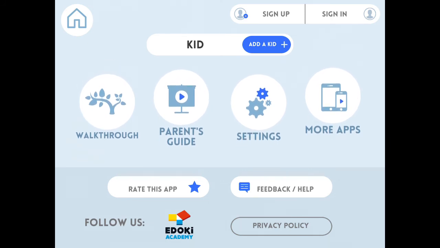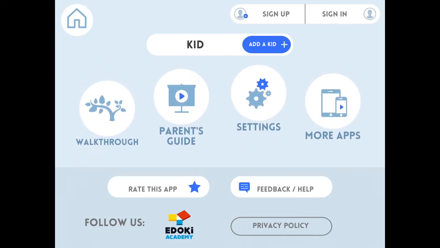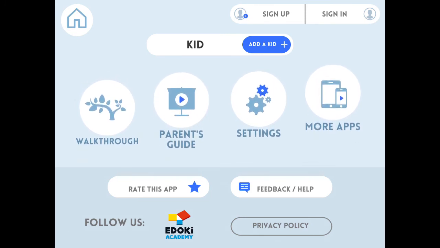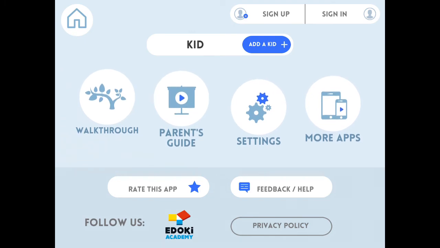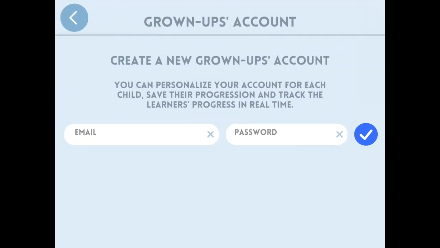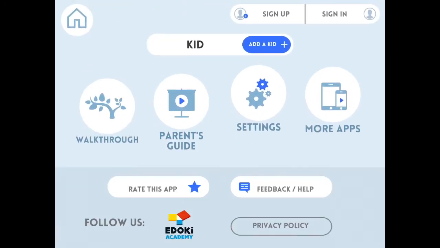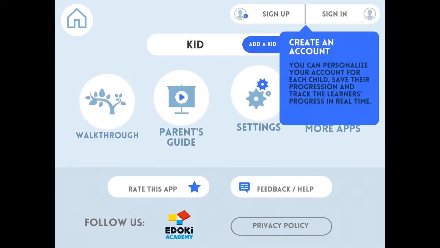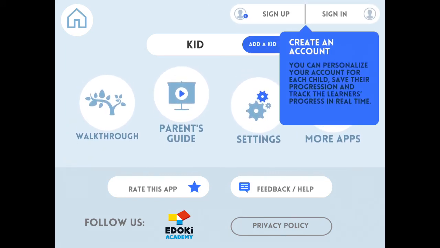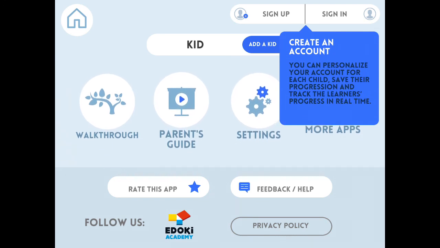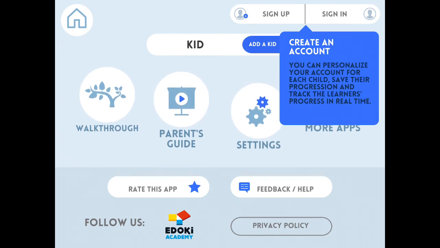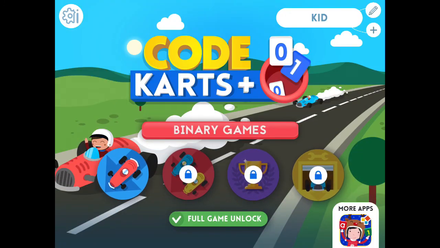Settings are for changing the language. And then if you wanted to know what other apps Idoki Academy has created, you would click on that. You will see that there's a sign up and a sign in option. Parents can register and create an account. This will allow them to personalize things, but also to add multiple children, because if you want to add a kid, you have to create an account. So if you have multiple kids and you want to make sure that they are all working on their own things, this app will allow for that. So that is just the basic overview of Code Karts.